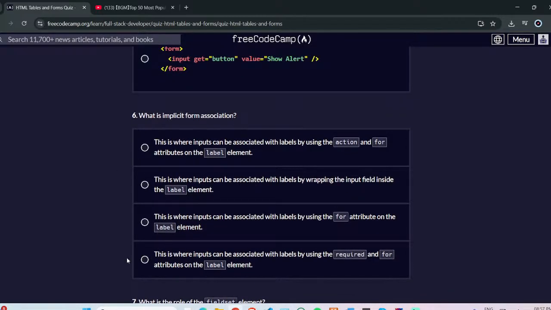I don't know about this. Implicit form association. I have read it, but somehow I'm not getting the point here. Implicit, this is where input can be associated with labels by using required. Inputs can be associated with labels by using required or for attribute on the label element.